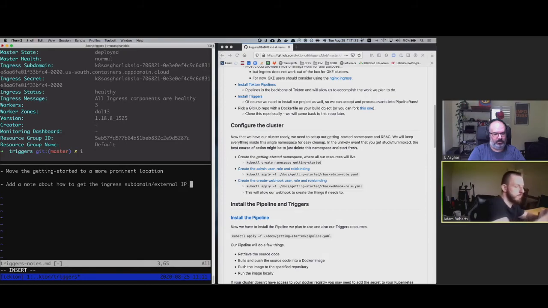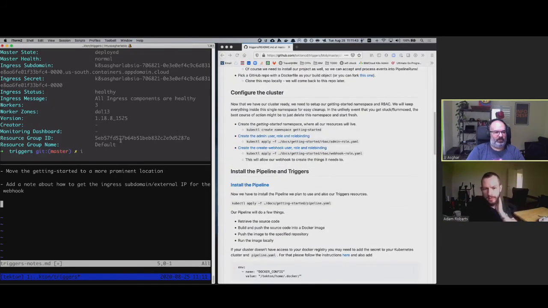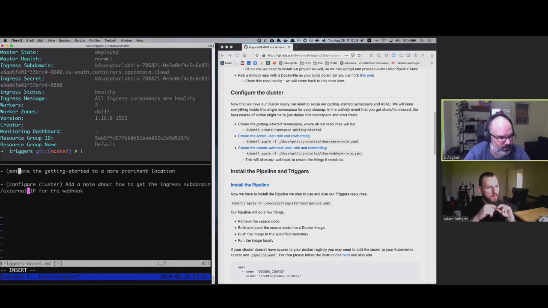External IP for the web. If I remember correctly, that is actually not mentioned at all in this. And also, as we saw earlier, the way we changed it, we just take the default stuff, right? Like create the webhook right here. We'd have to actually add it in the configure cluster. So this is configure cluster, and this is the main readme.